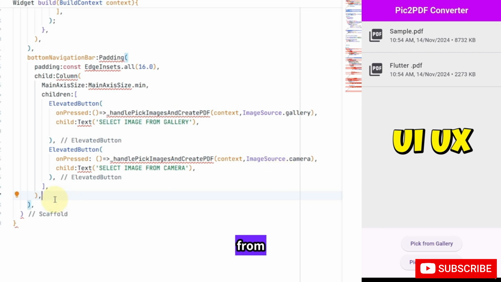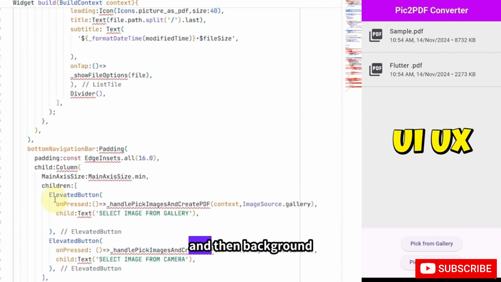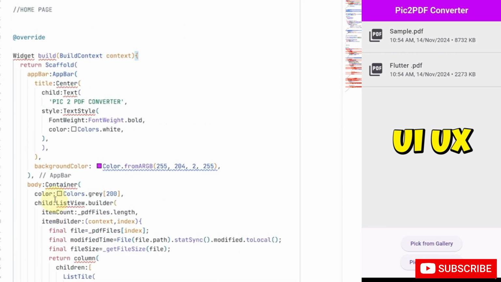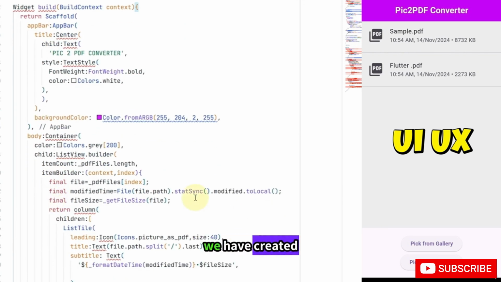So the home page contains app bar and then body. For the app bar we have created the text and then background color. For the body we have created two values, the load file and then button.